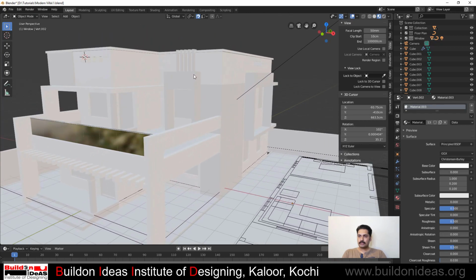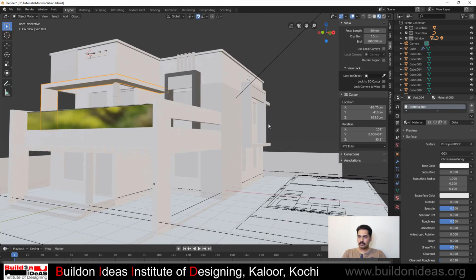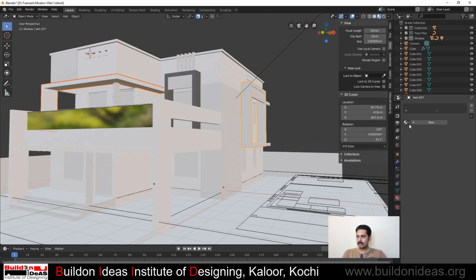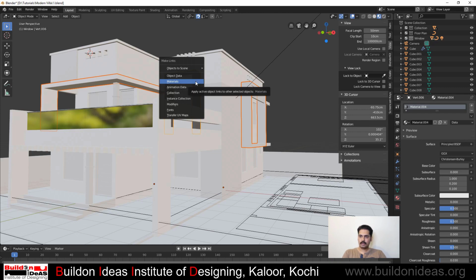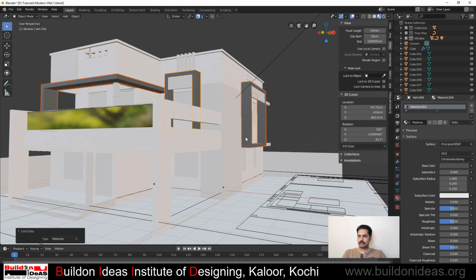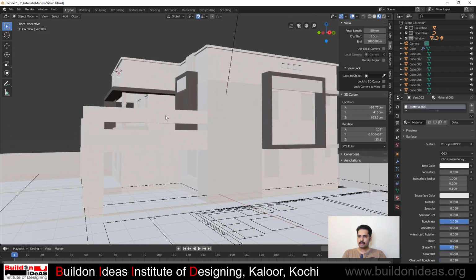Now I'll give a gray material for this one. I'll make it gray, and I'll apply it to this one, and maybe this one, and this one, then Control L and link materials. Now I don't want any specular for this, and the roughness can be full. In this case also, specular and roughness. Okay.